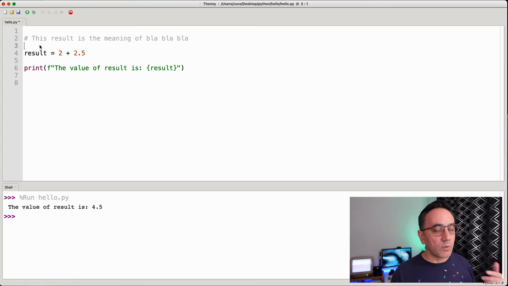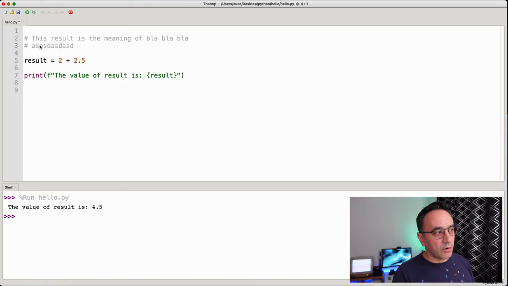So if you want to write one more line of this, you need to add another hashtag symbol and keep writing whenever you want. There are other ways of commenting code, but for now we are going to focus only on this one, which is the easiest.